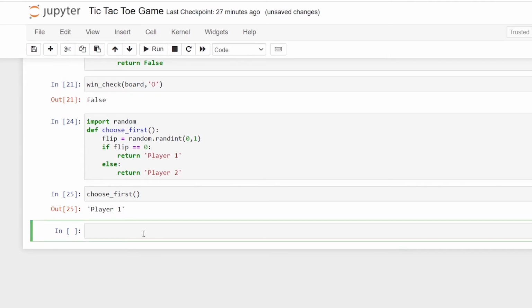Next we have to write a function that returns a boolean value, true or false, to check whether there is space available in that position. Before that, let's modify our board in such a way that there is a space available. So let's make it X, then O, then we'll make it X again.